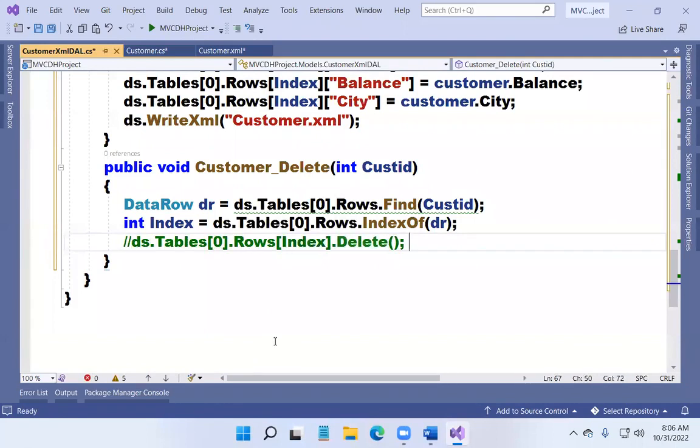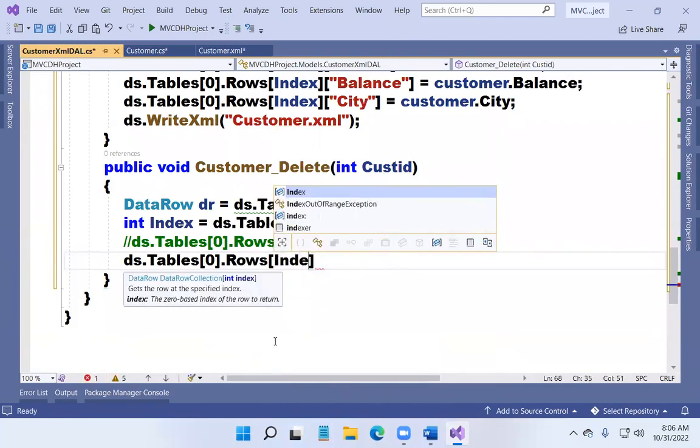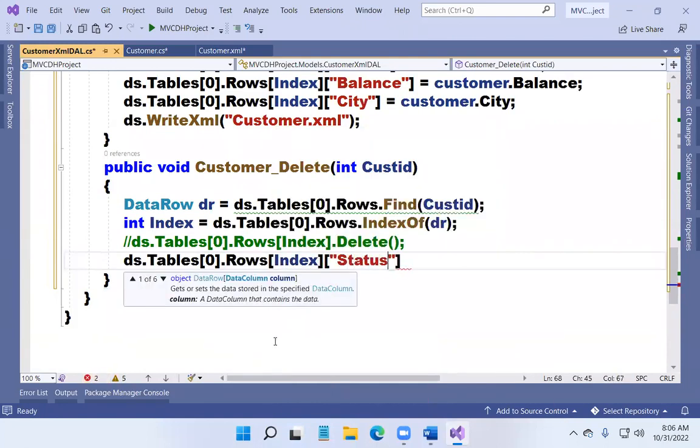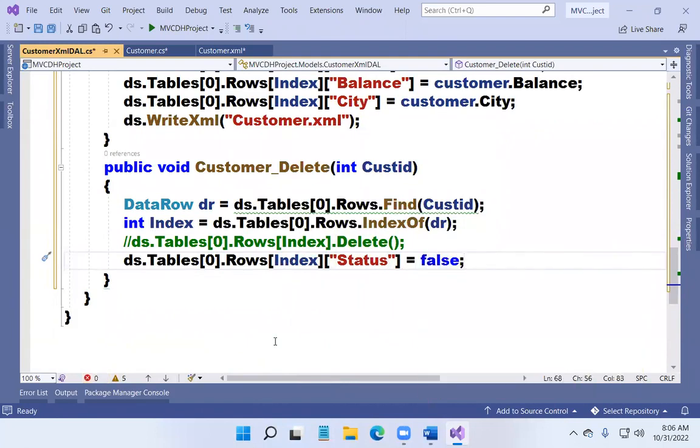No, I want to update the status. If you want to update the status, already at the top I showed you how to update the record: ts.tables[0].rows[index][status] = false. That's it. So the choice is yours. What you just wanted to do: delete a record or update a record.